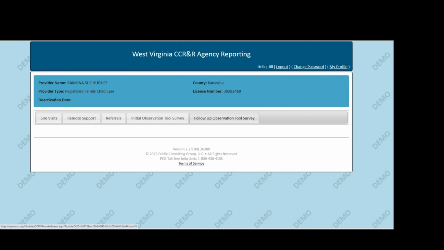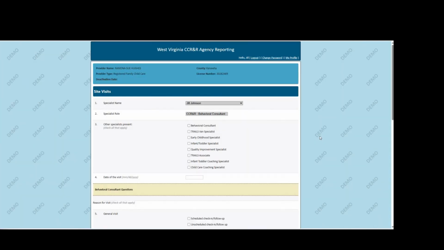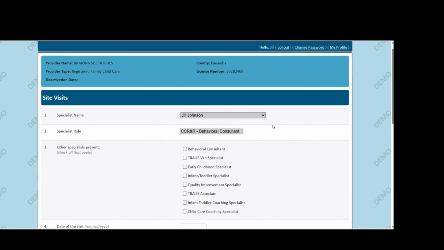The first form that behavioral consultants can submit is the site visits form. Behavioral consultants use this form to enter site visits completed during the regular performance of their job duties. Click on Add New Form to create a site visit form. The first 2 questions will auto-populate based on your name and your role. For the third question, you should check off all of the other specialists who were present.